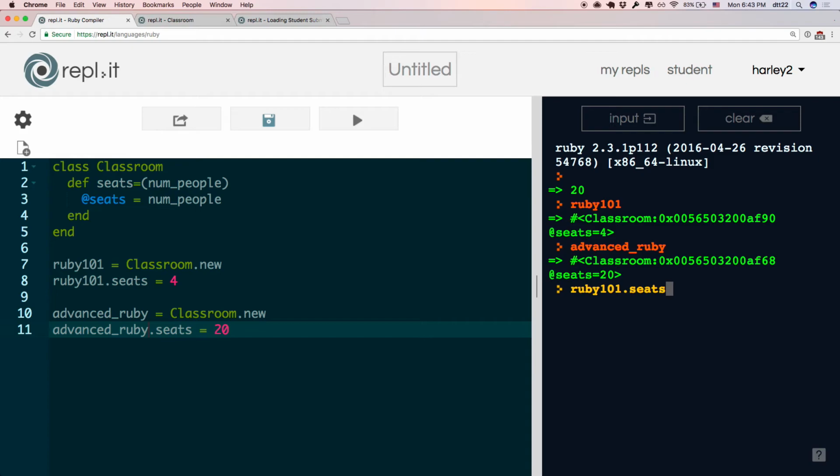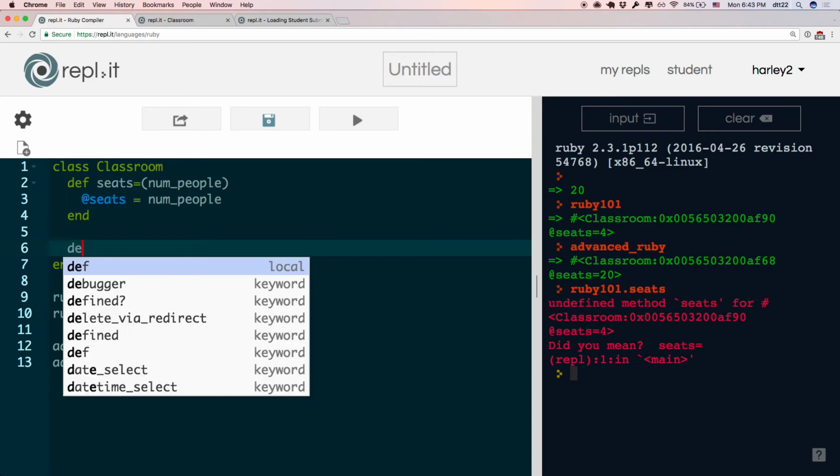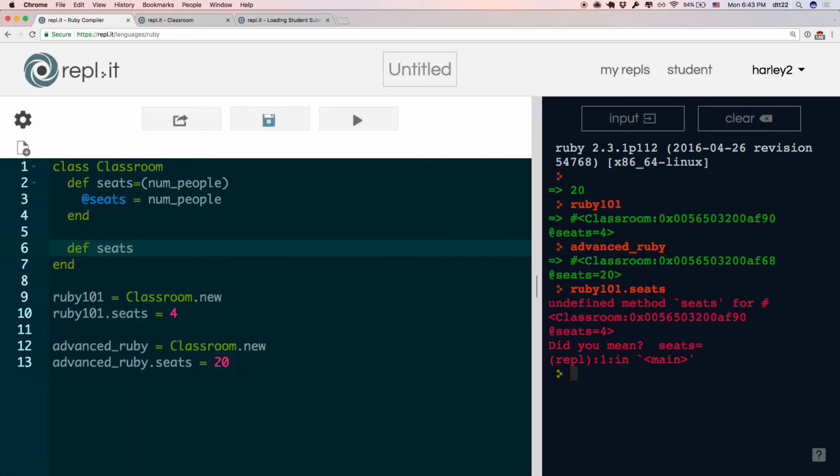Yes. Yes? Are you sure? If I hit enter here, what is it trying to do? Dot seats. It will look for the method named seats. If I enter, undefined method seats. So you have to go in here. Hey, you cannot get it out. This is private, right? This is private inside. So you need to give it out.